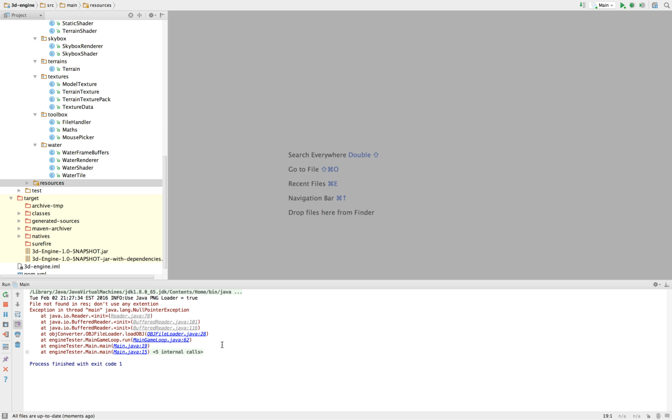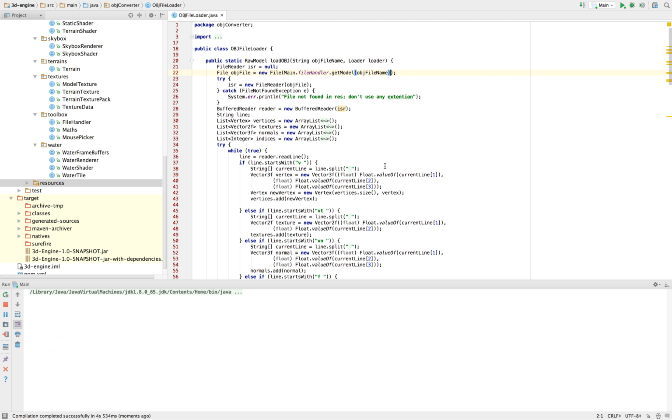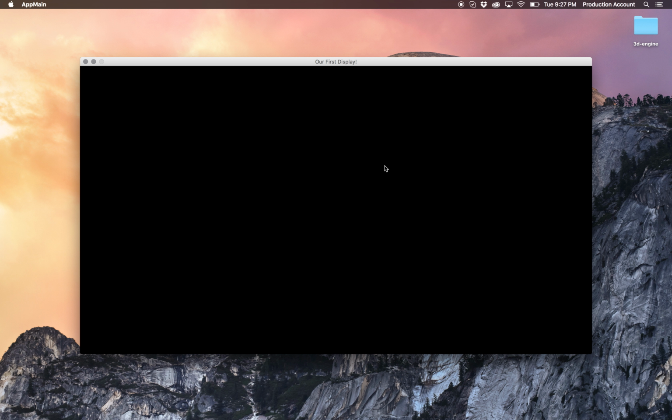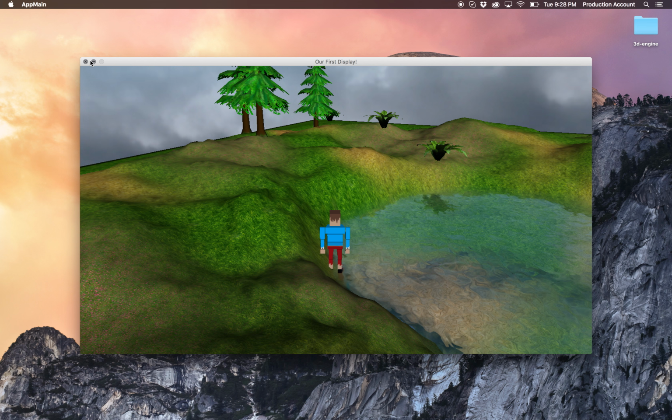Okay, it crashed. And okay, so we forgot to take off this here. If we run again, hopefully, possible it's gonna crash again. I might have forgotten something. Okay, and we got it sorted out.